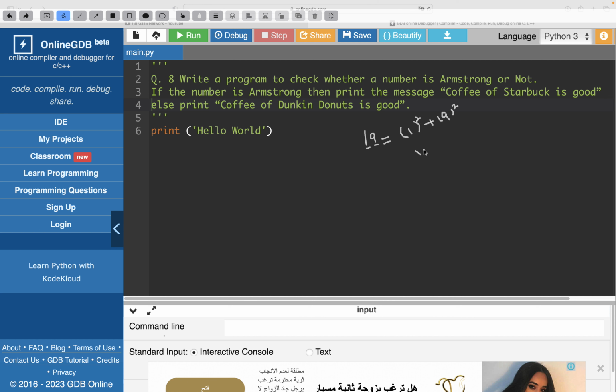9 raised to power 2 is 81, and 1 raised to power 2 is 1. So 1 plus 81 is equal to, trust me, I didn't know it's an Armstrong number, but apparently 19 is an Armstrong number. Oh, wow, bingo. So see, 19 is equal to 19. So 19 is an Armstrong number. What about another number? For example, if I say 20, is 20 an Armstrong number? How would I know? I would do the same thing, 2, because there are 2 digits.